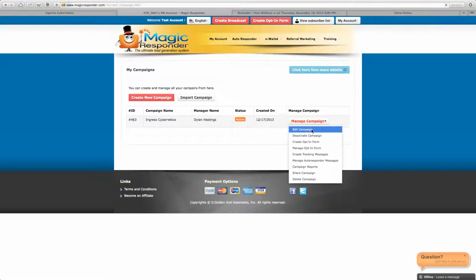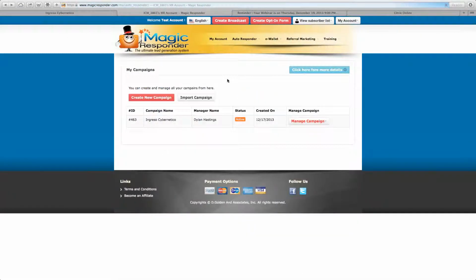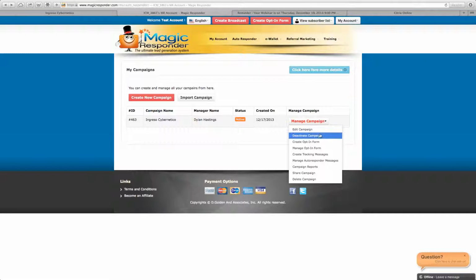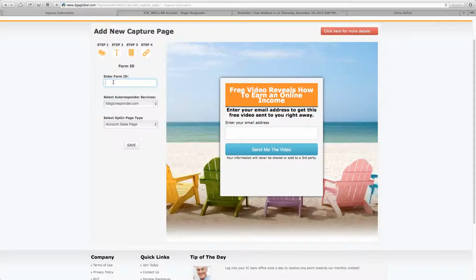I think we got to get it from... Is it Edit? No. I don't need to go there. Back up. You looking for the HTML? Yeah, the quickest way to get to it is Manage Opt-in. That's where I'm going to pull up the code, right? Yeah, there we go. So there are 2 opt-in forms, it's whichever one you want to match up with. So it's going to be the ID right here. Say you wanted to use this first one for Ingreso Cybernetico, you would copy that and then go back over, enter that right there, okay?